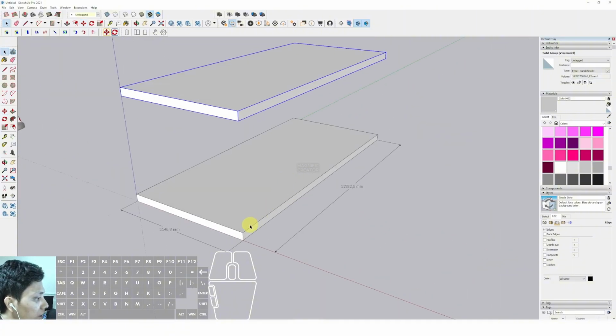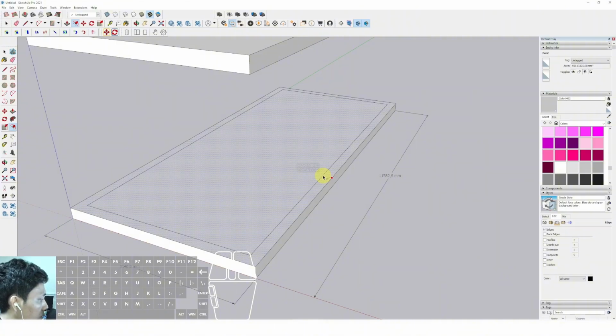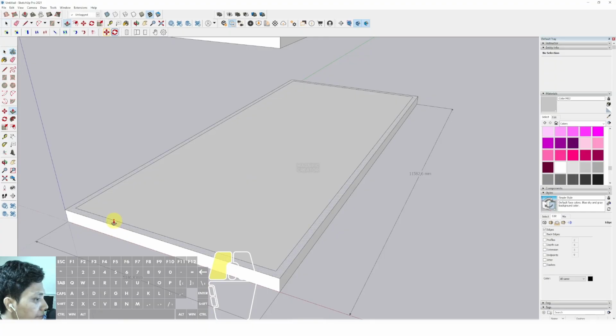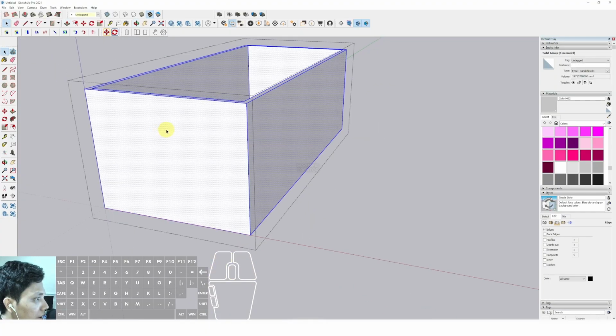Okay, now we can make the rectangle in here. Then we can set it inside 150 millimeter and click this surface, erase, and place to the position. Then we can triple click, make group.